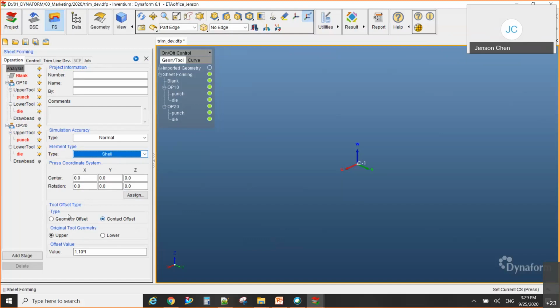And then for your tool offset type, it is either geometry or contact. Geometry offset is for physical tools, where the gap of the toolings is already offset in the design. For contact offset, we are using one side of the tool and applying the contact offset numerically. So you will not see any difference when you look at the physical tool, because basically there is no offset between the physical tools.